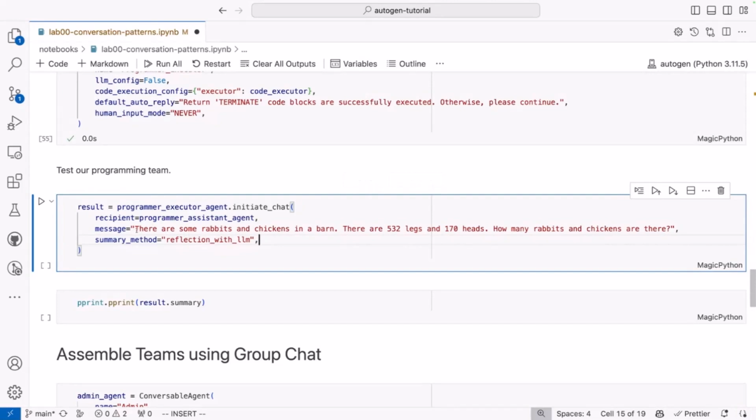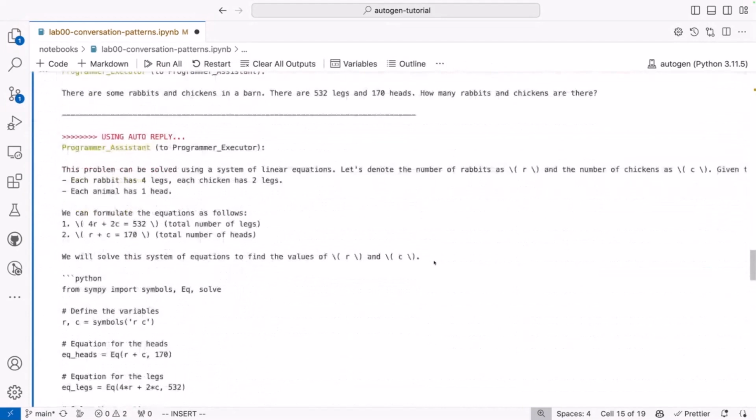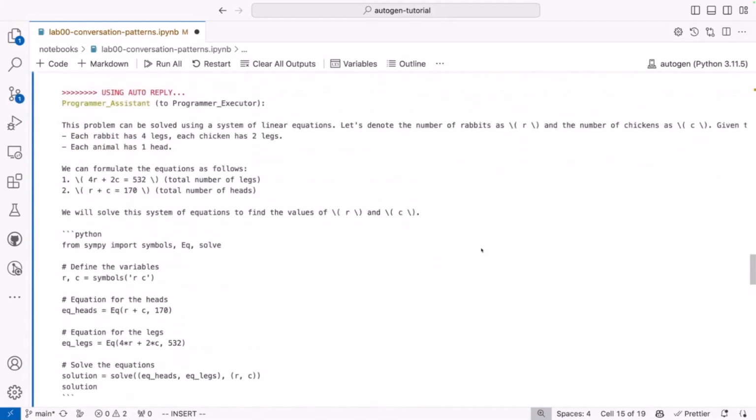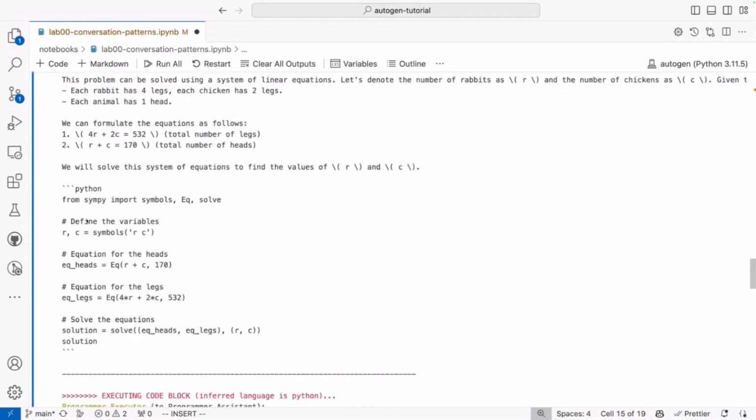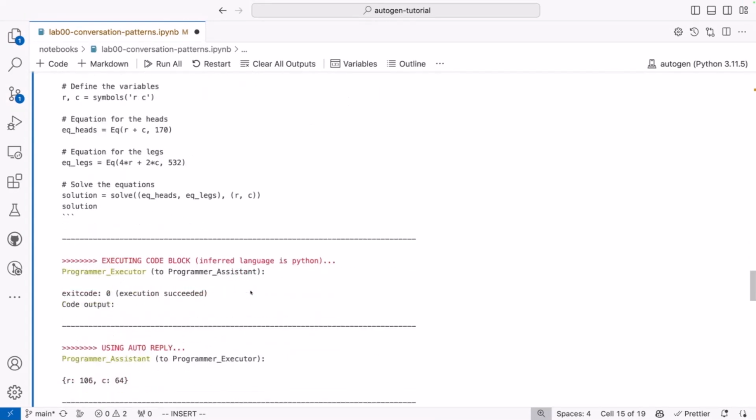The task we assign to this programming team is a very famous math problem about rabbits and chickens. There are some rabbits and chickens in a barn, and there are 532 legs and 172 heads. How many rabbits and chickens are there? This requires the model to know how to use the simple SymPy library to solve equations. As you can see, it generates a code block in Python and uses the SymPy library to formulate the equations for the heads and legs, and it calls a solve function to generate the answer.